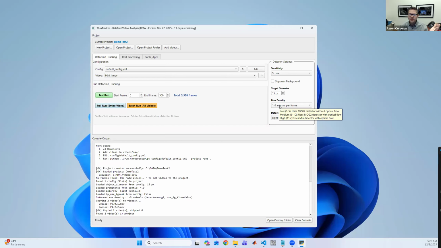This would be just sort of the maximum number of bats you would expect to see at any time in a given frame. In this case, I'm going to leave it at 1 to 5, but there's just a few options here. And then in this video, the bats are brighter, so I'm going to leave that default setting.